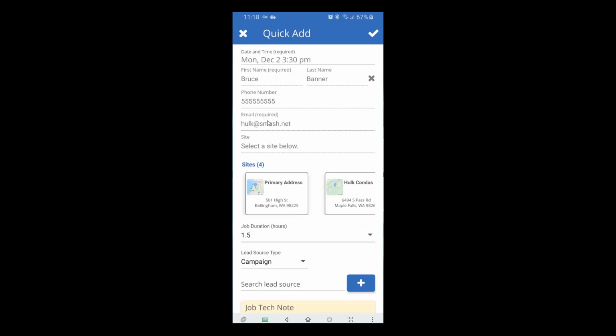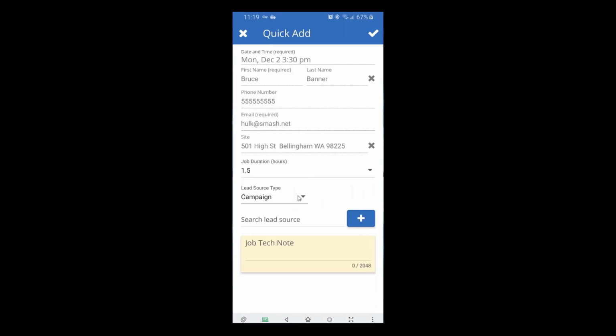Since this is an existing customer, it's also going to show you any multiple location sites that this customer has. So you can easily choose among different addresses. Down below, how long do you think that this job should take you once you get there?